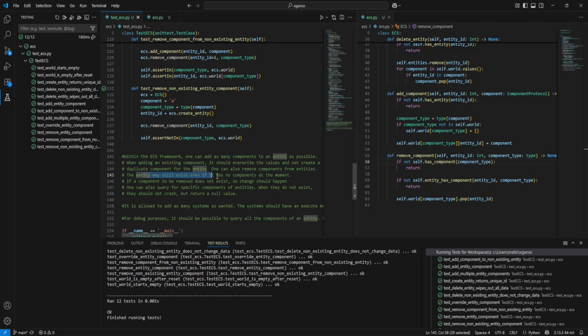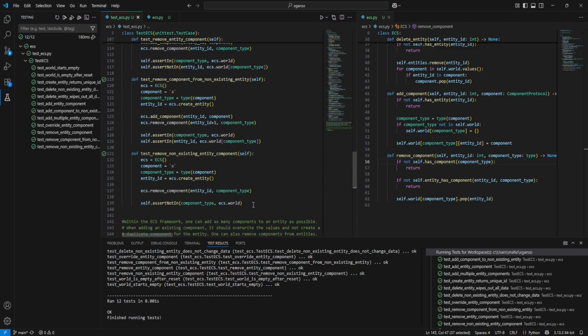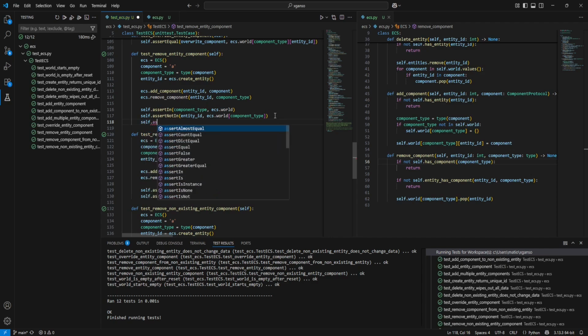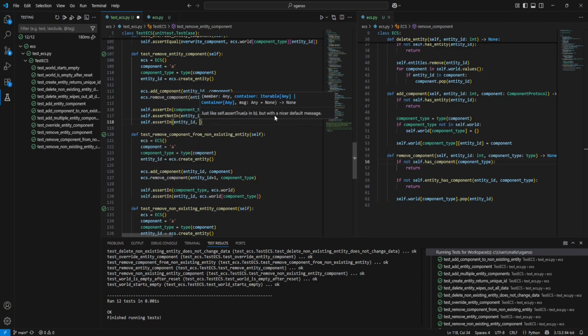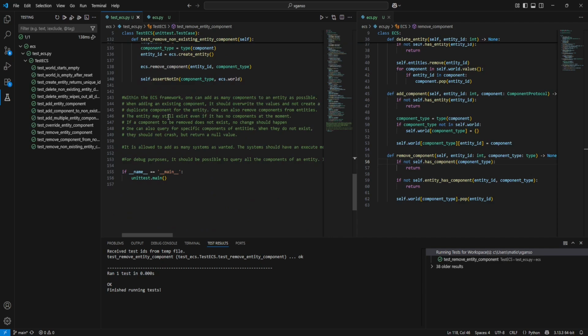Some entities. True. Let's try this one. So for instance, here we remove the entity and sub13. Of course. Entities. If component does not, no change should happen. That's one can also query for specific components.